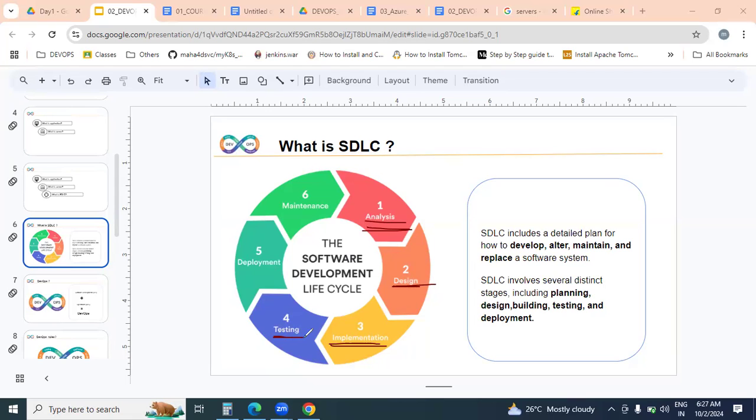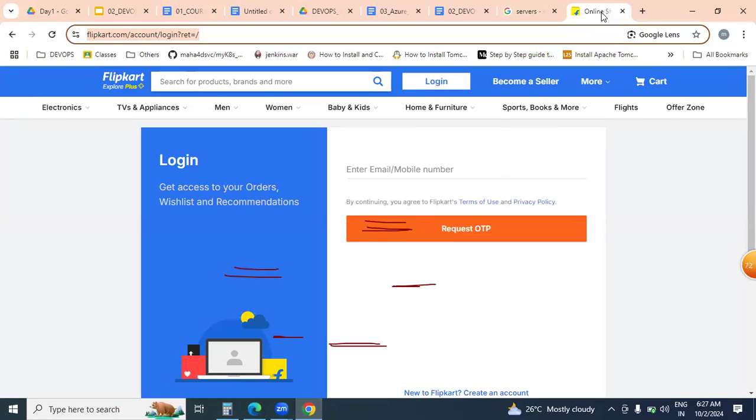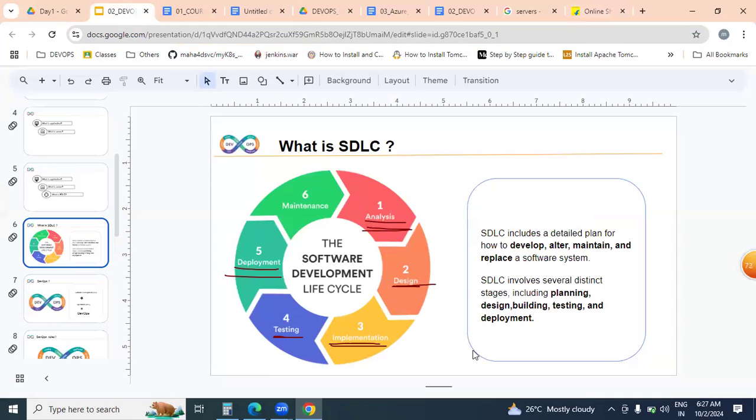Once it is verified, we place our applications on hundreds of servers. Once it is placed on servers, we can access it over the internet as a website. Whether it is working or not, we monitor and maintain it. This entire process we call the software development lifecycle.